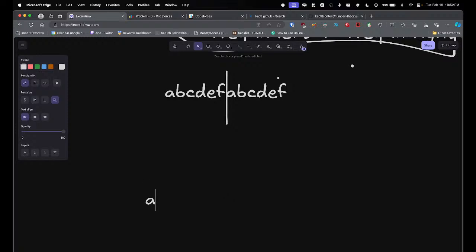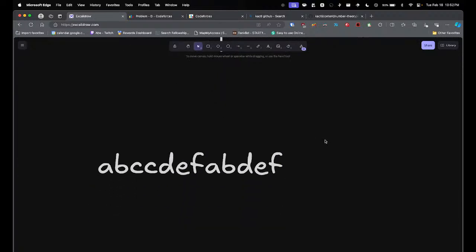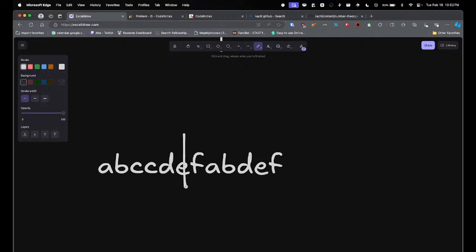Now what if the split point is not in the middle? Let's say it is A, B, C, C, D, E, F, A, B, D, E, F. Firstly, the split point should be in the middle, 1, 2, 3, 4, over here. But now here, the count of C is greater over here, and the count of F is greater over here. So this split is not good. What other split can I do? Let's try this split. Same thing, the counts of C and F don't match.